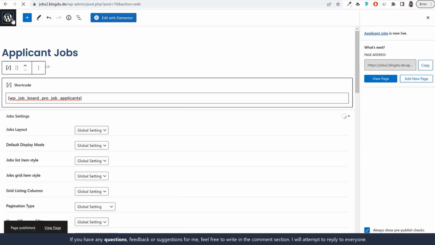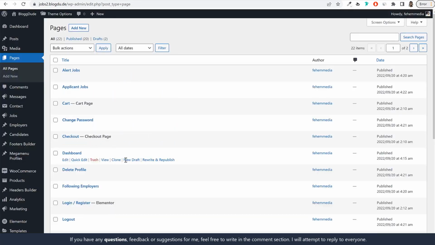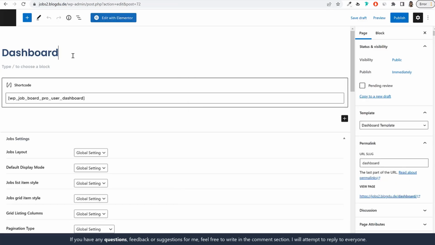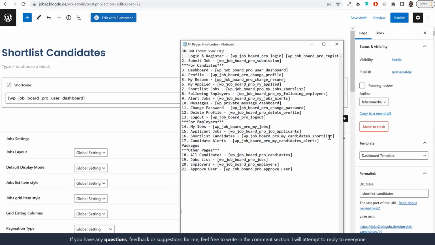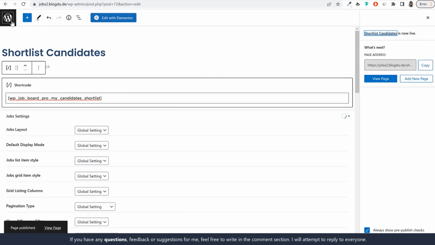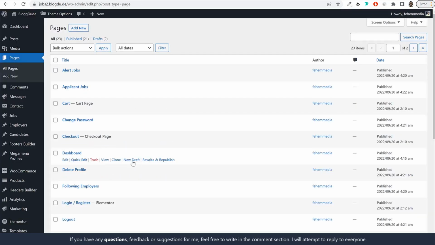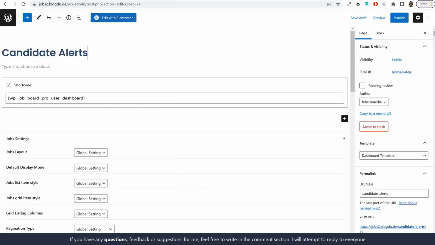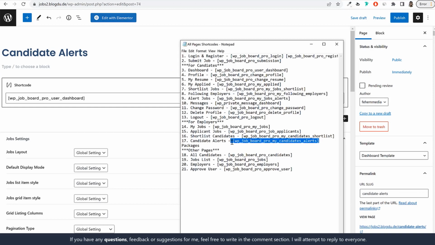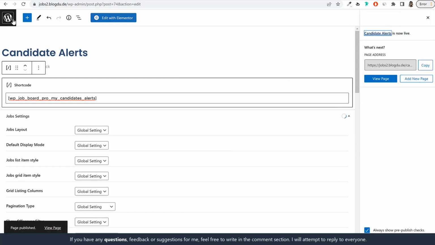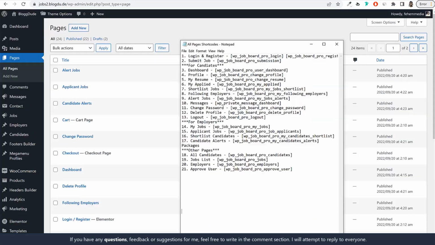Come back, applicant jobs done, again dashboard, new draft, and then we have shortlist candidates. All right, and this is going to be the shortcode for this. Publish it, come back again, and dashboard, new draft again, and finally we have candidate alerts. And after that we have this shortcode. Copy it, paste it over here, publish it, and again come back. And now if you again see this page here, now the title says other pages.